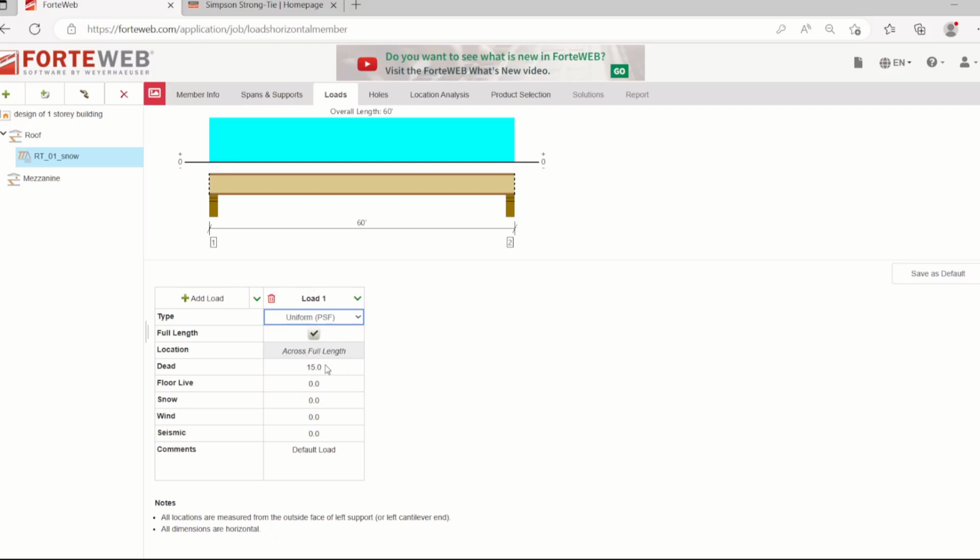And then uniform PSF, it will ask you to input a tributary width. And then, of course, a tapered PLF if you have a tapered load. And we will be using the tapered load when we apply the wind load. So this is uniform because we are designing the truss, so we will be using uniform PSF.